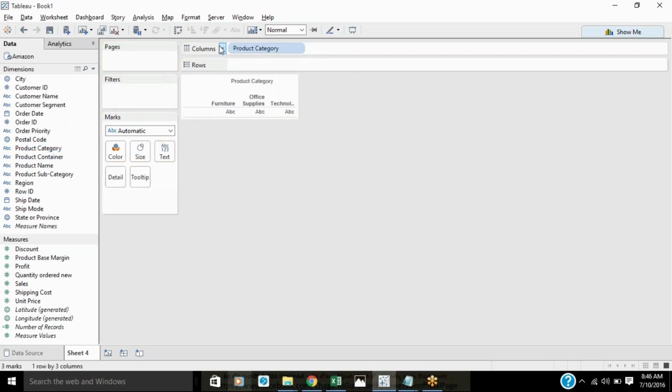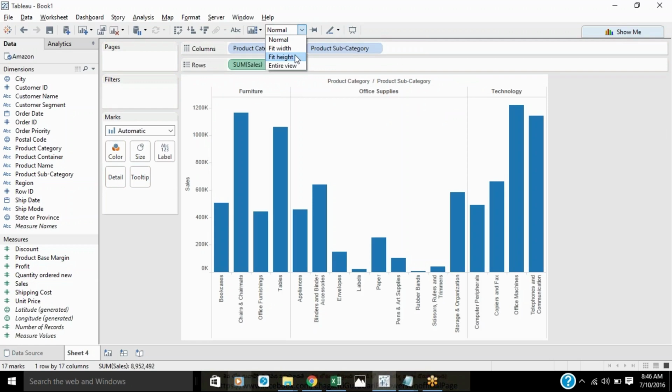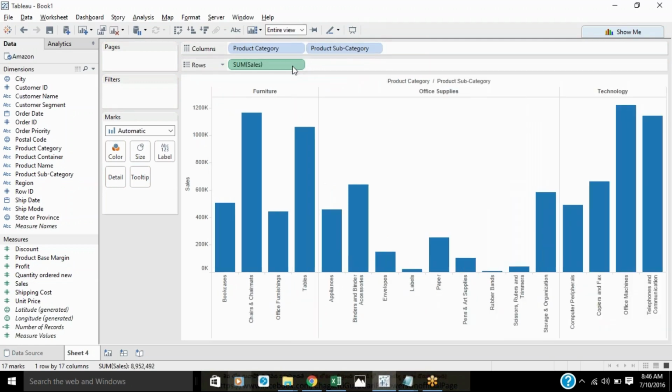Okay, this is how we just drag and drop everything, and 90% of your entire work is drag and drop. Everything is drag and drop in Tableau. No need to write any piece of code in order to create this kind of visualization. By looking at this graph, can you tell me which product is having the highest amount of sales for us?